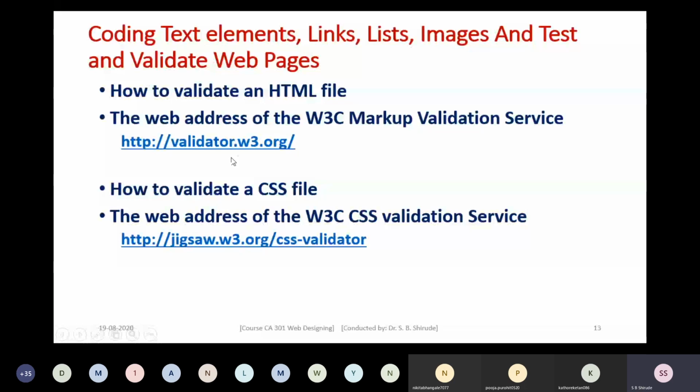Similarly, one can see whether your CSS file is valid or not. For that, the W3C CSS validation service is available at the web address jigsaw.w3.org/css-validator. So a CSS file can also be checked. Okay, so this way one can test and validate the web pages.